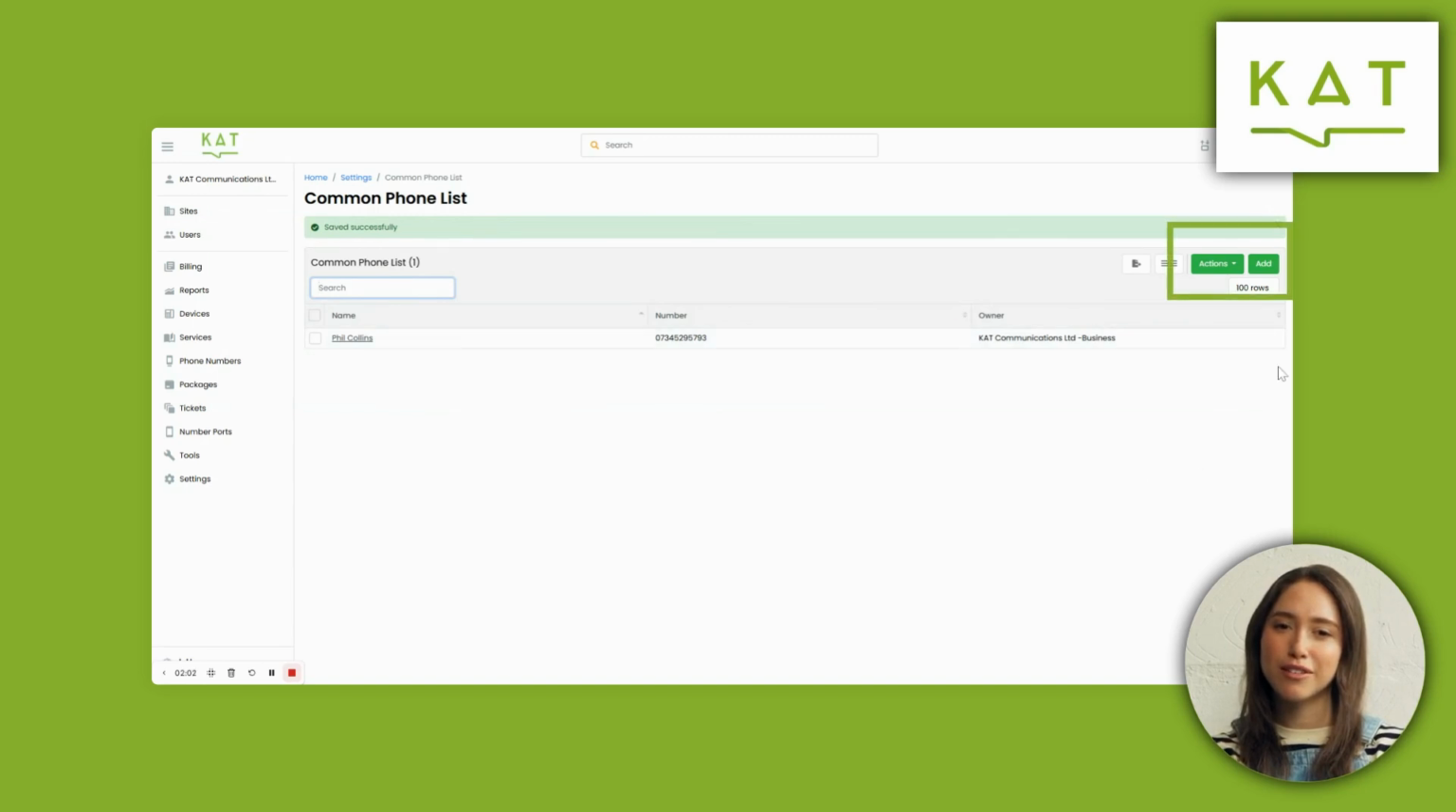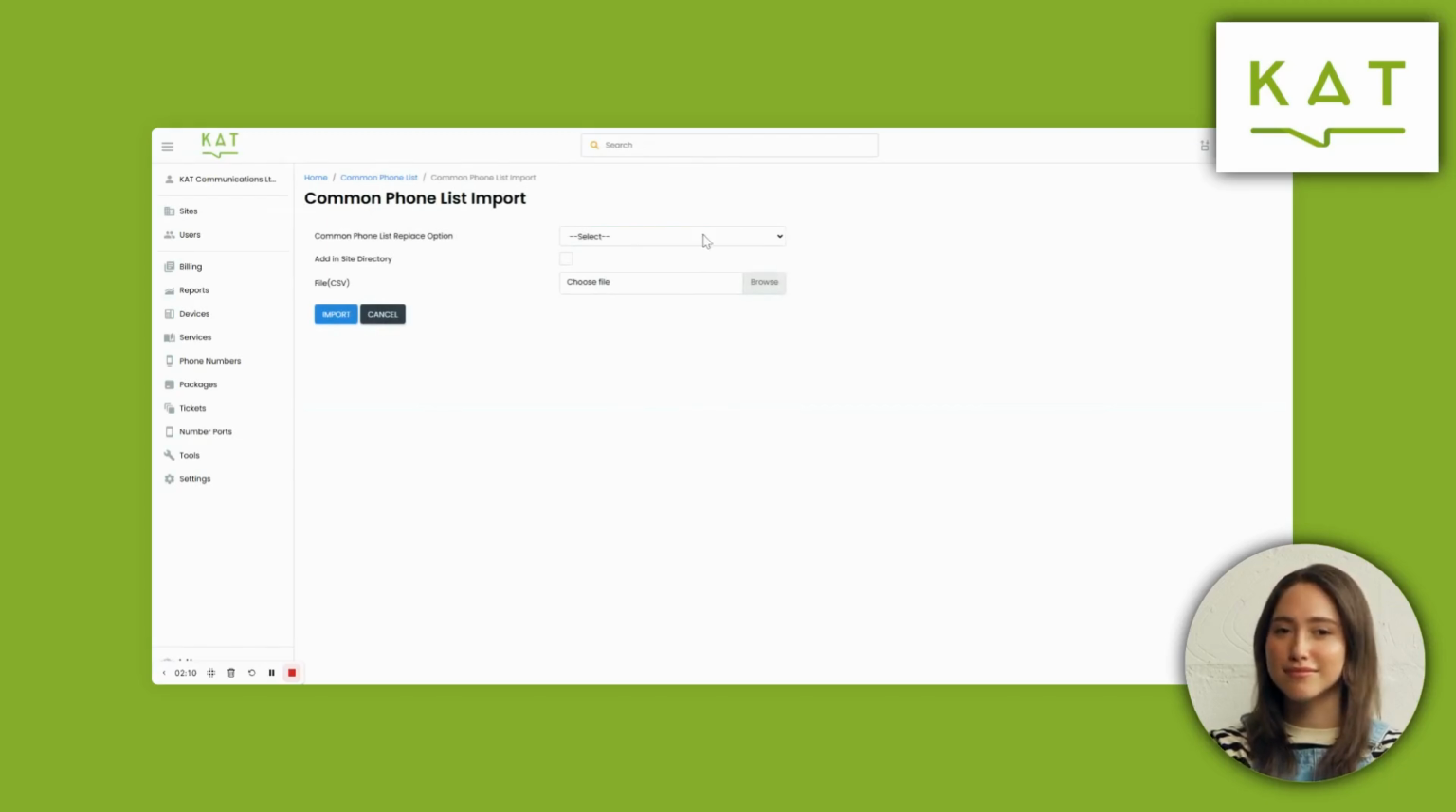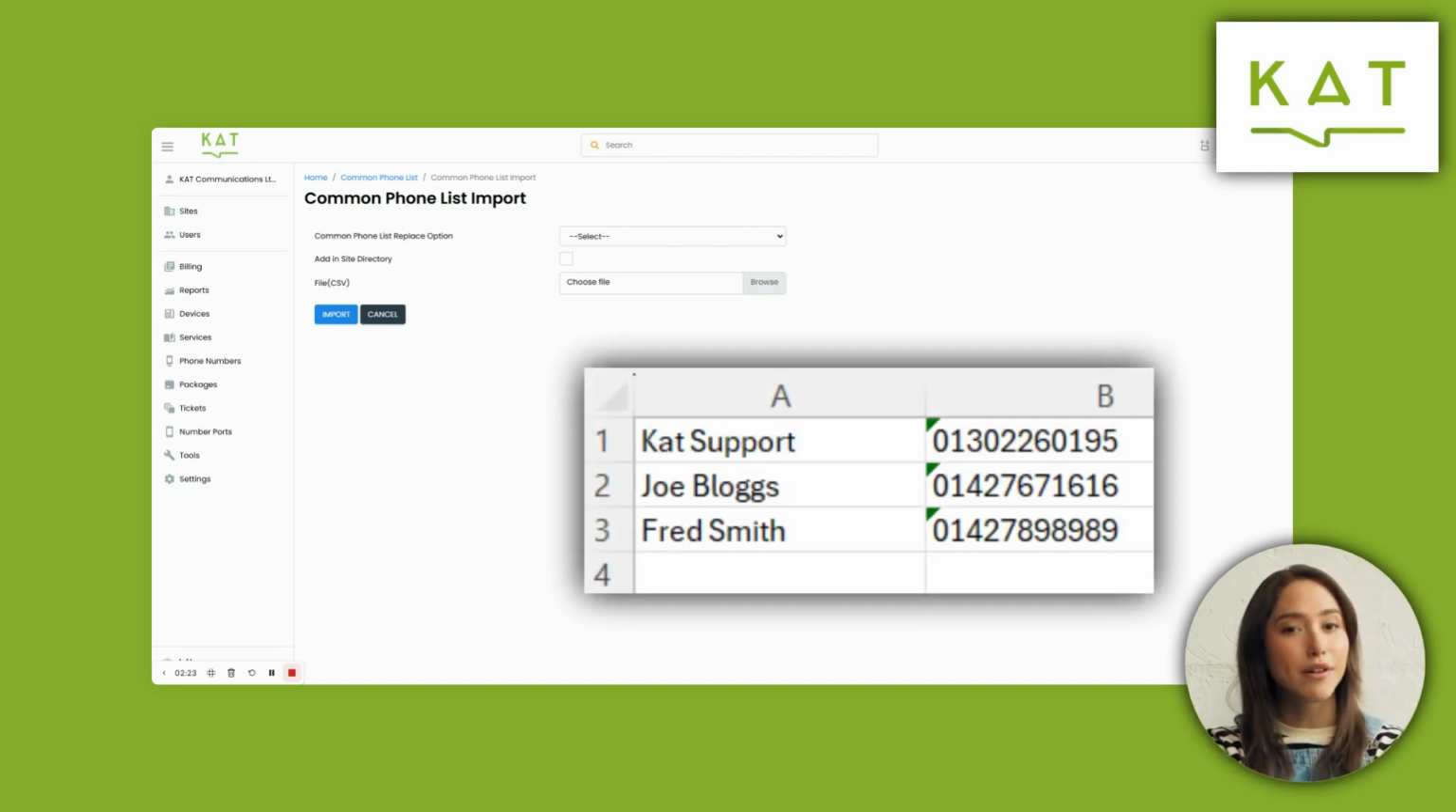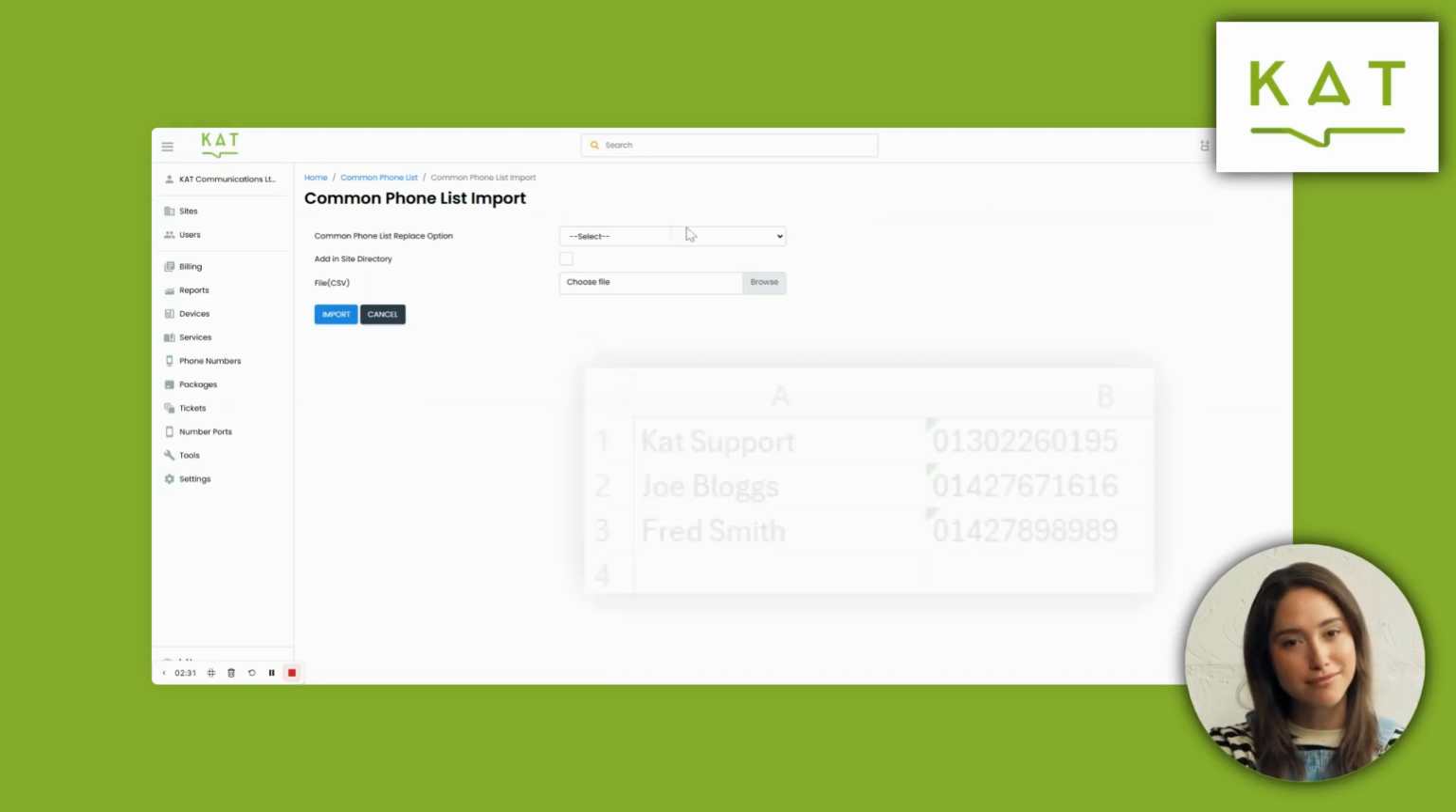Your second option you've got is when you hit the Actions button, you can import contact data to your directory. This is in the form of a CSV file, so you can export from your CRM system or any other database that you use. The CSV file only has to have 2 columns. The important thing here is you don't need headings to do this import via CSV. In column A, it will be the contact name, and column B, it will be the phone number.